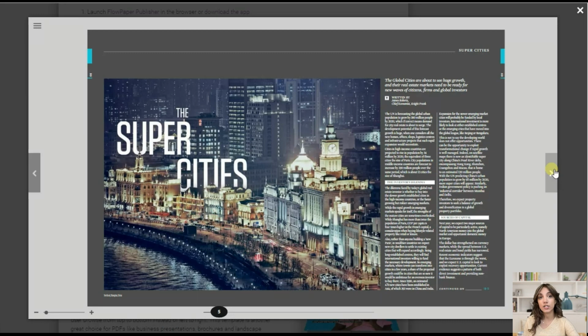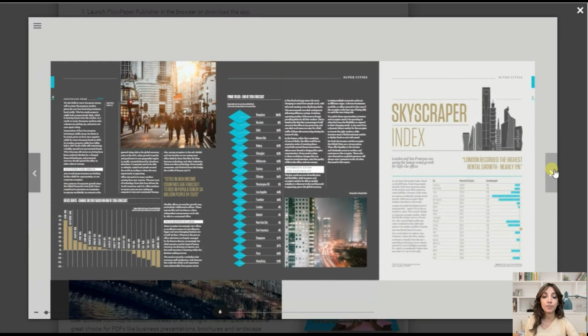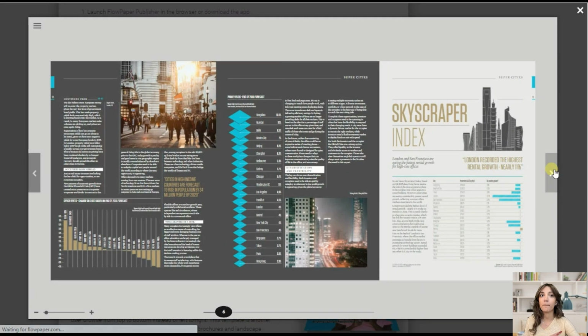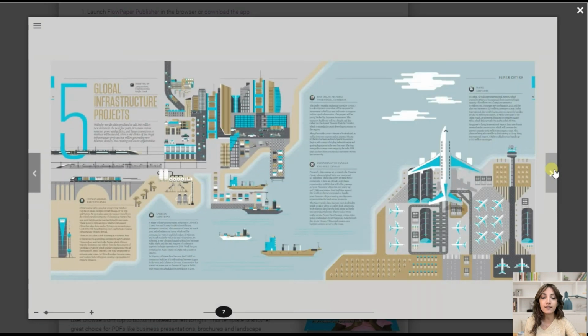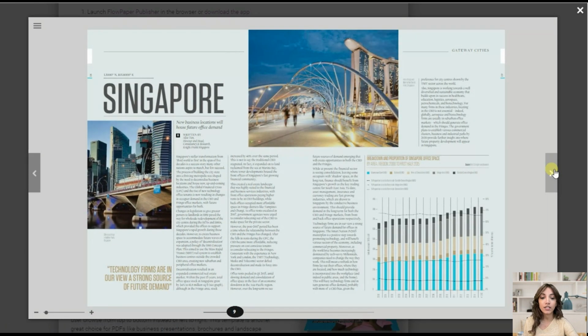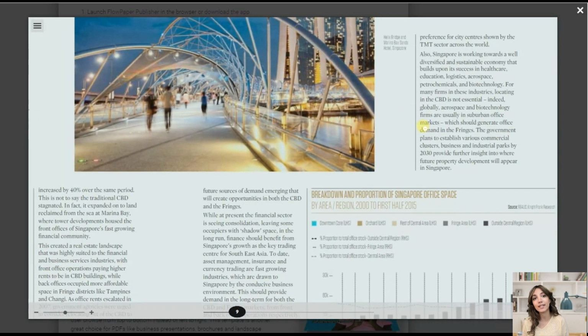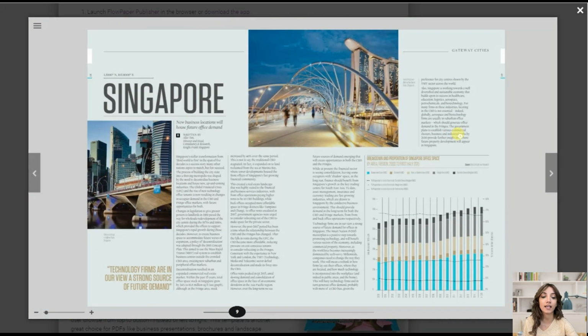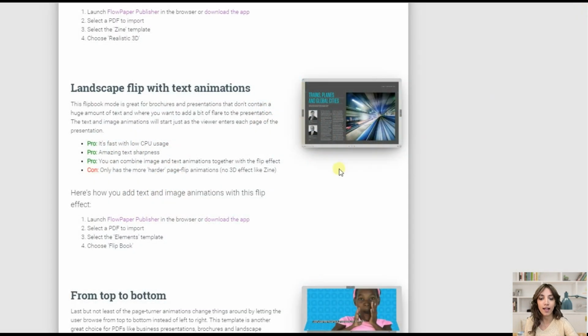And its advantages are, first of all, it is super fast. It has amazing text sharpness. You can combine text and image animation together with a flip effect. The only disadvantage is that it has a harder page flip animation and doesn't have that 3D effect as we had in the case of the Zine 3D accelerated style.